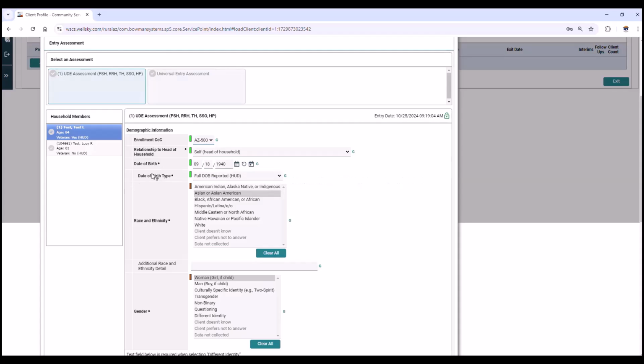Next, we have the date of birth type. So this is asking what type of date of birth is this? Is it a full date of birth? But it also can be approximate or partial date of birth, the client didn't know, the client prefers not to answer, or data not collected. For test here, we're going to say this is his full date of birth.